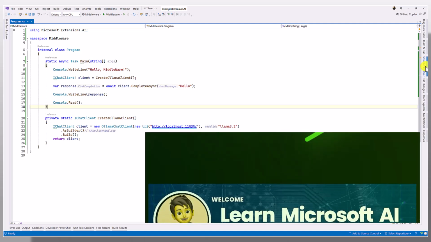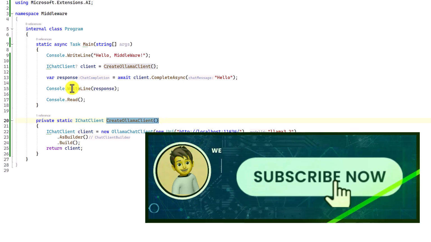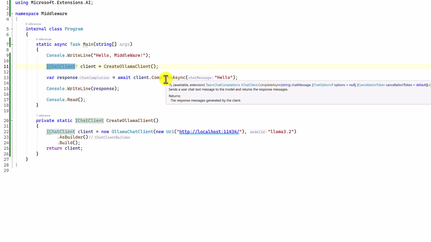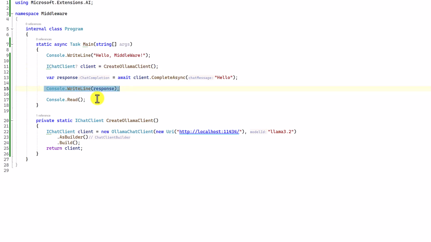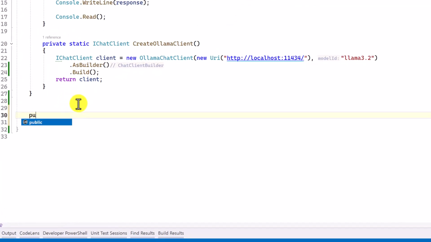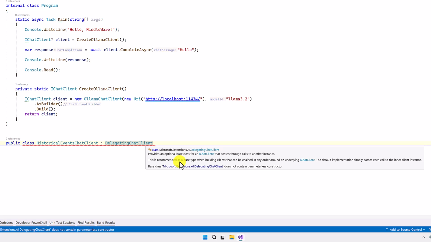In Visual Studio, I have created a new project called middleware. In the Program.cs file, I connected the Ollama client and used the ChatClient interface and sent our prompt to the LLM, and the response I just print. That's it. The first step, I'm going to create a public class named HistoricalEventsChatClient, and this class should derive from DelegatingChatClient. DelegatingChatClient is a base class for creating chat clients that forward tasks to another chat client. This class is used to create our own middleware.